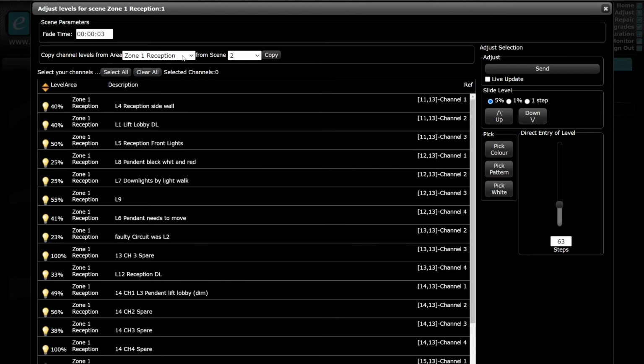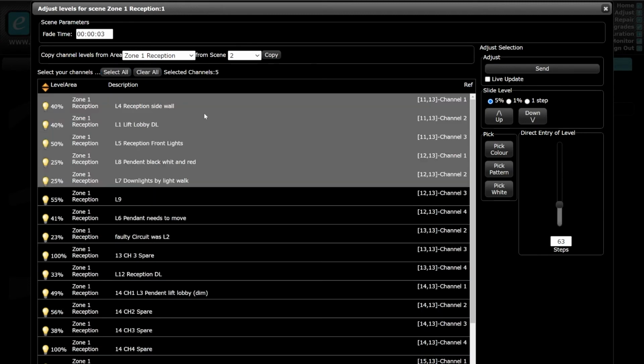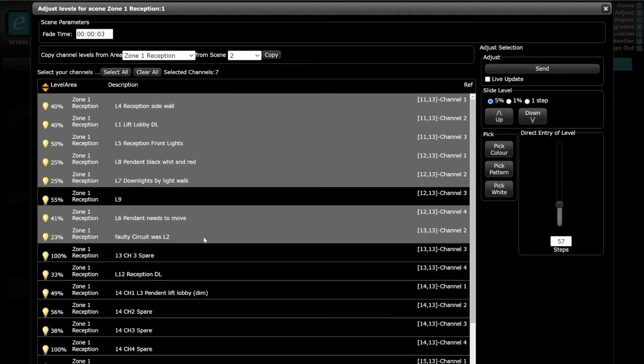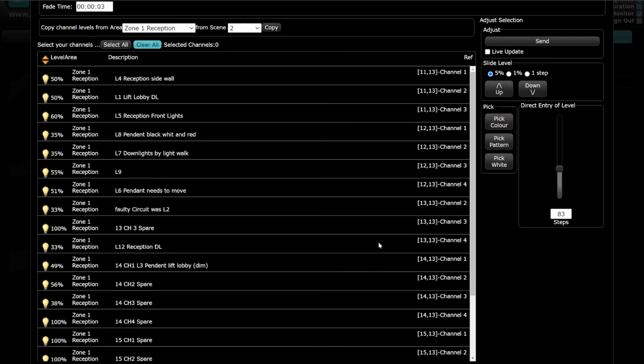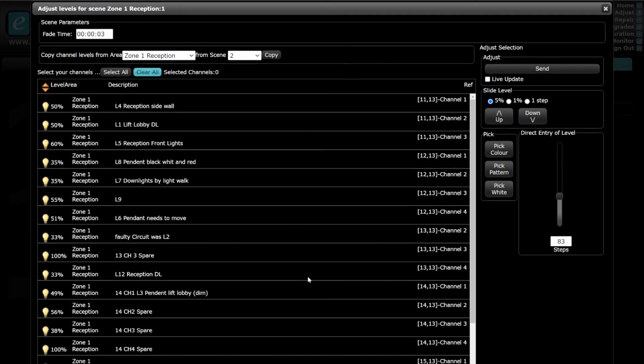This can also be copied from other areas. It doesn't have to be just from this one zone. I have a select all channels and a clear all channels option. And as I click on different channels here and make them grey, this is now meaning that I will be adjusting all of these at once. Now if I use this up and down arrow, we can see that I am adjusting those particular circuits. I can hit the clear all to clear out what circuits I have already chosen.